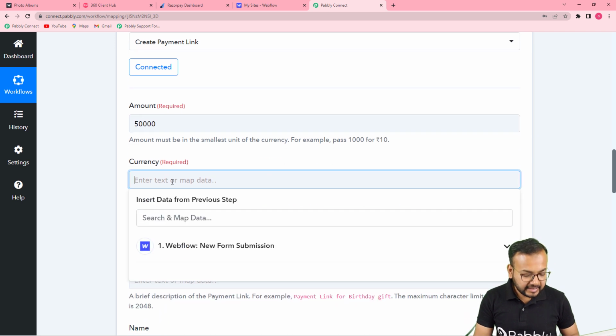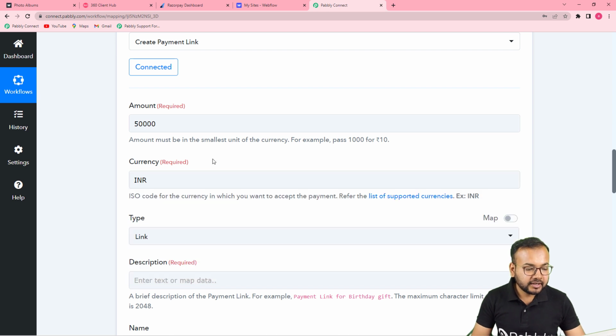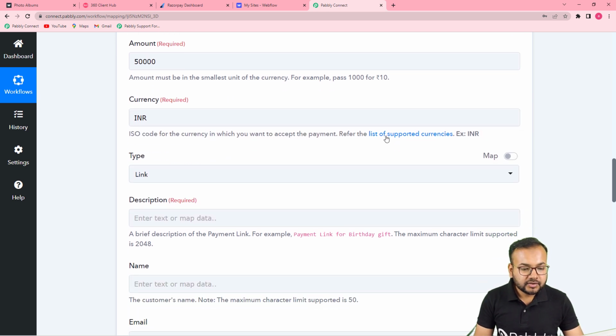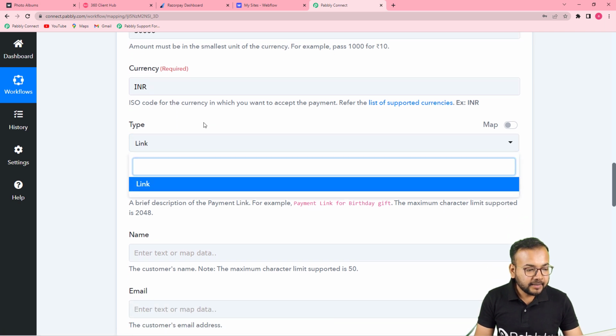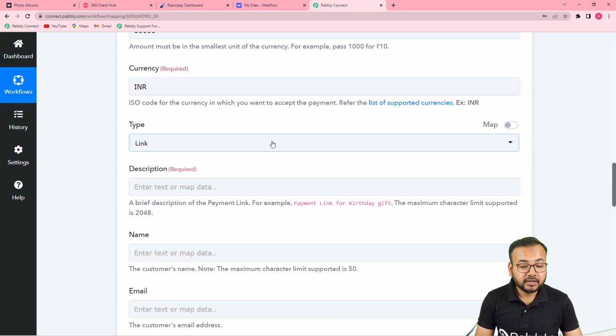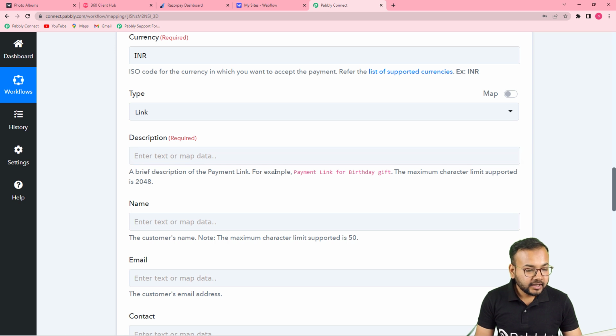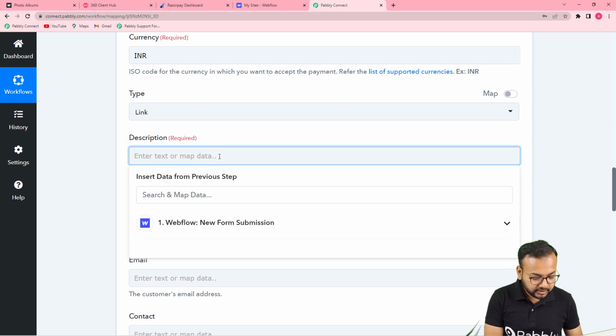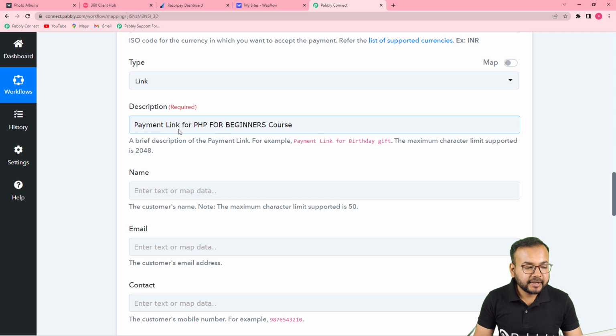And the currency is INR here. So you can check the currencies list and put the currency according to yourself. Okay, so here you can find the list of supported currencies, and the type of the thing is the link. Okay, and here you have to put the description of the payment link. So here I have given the description as payment link for PHP for beginners course.